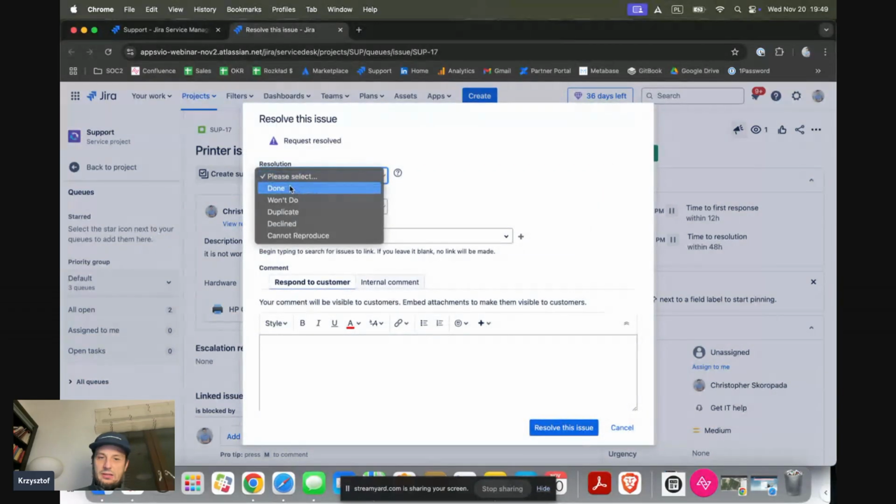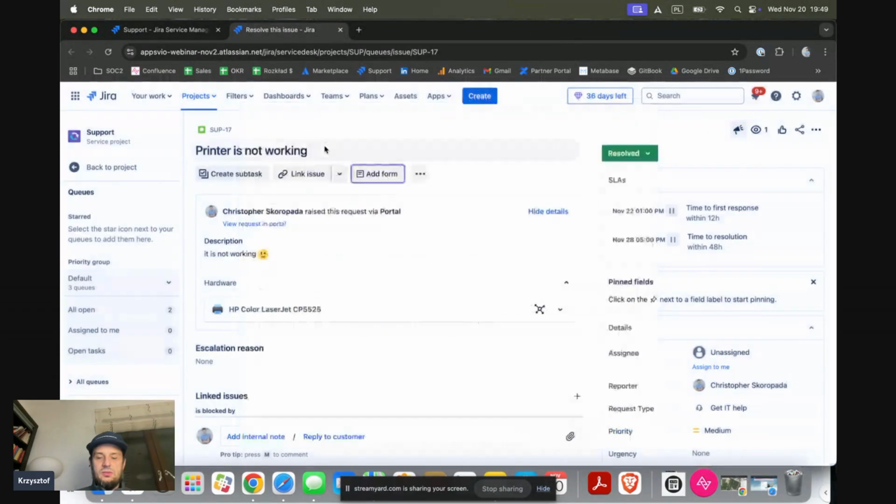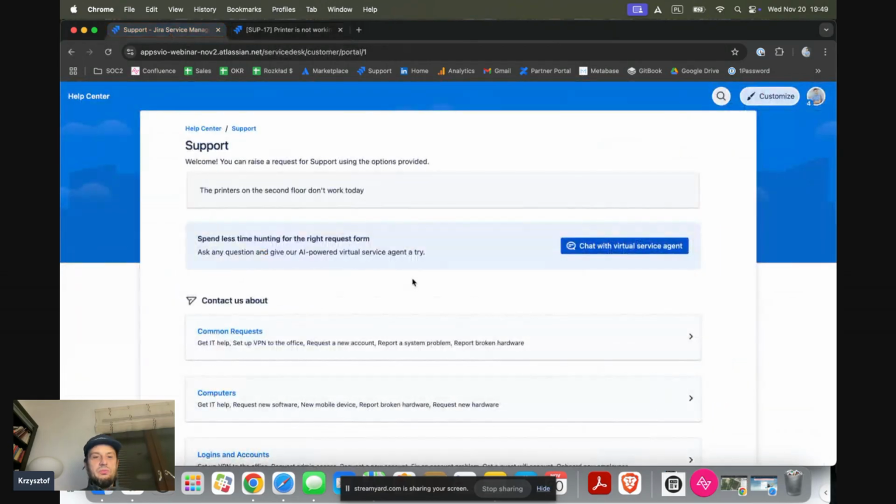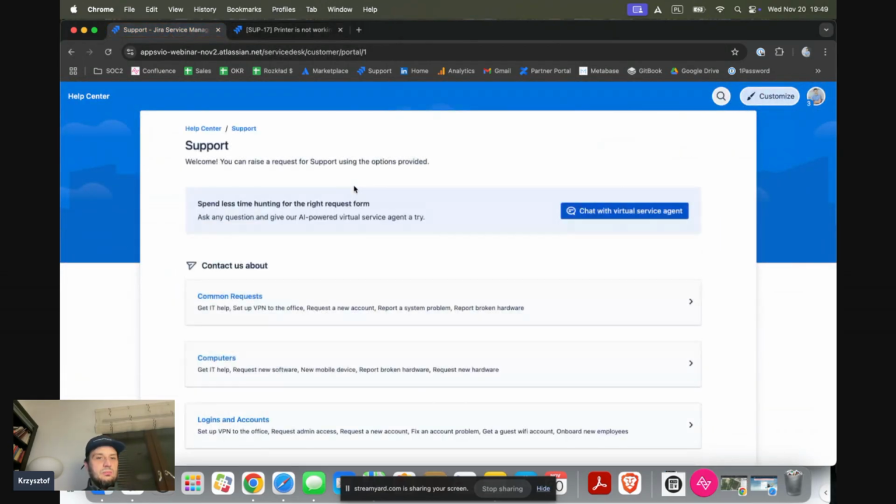As an agent, I just resolve this ticket because let's say that there are no more issues with the printers, and when I refresh the portal, you can see it's not displayed. So we can link the banner visibility with the issue status. That's very cool.